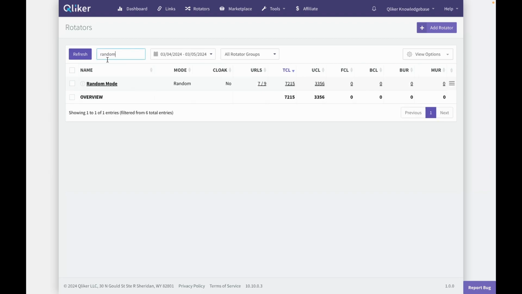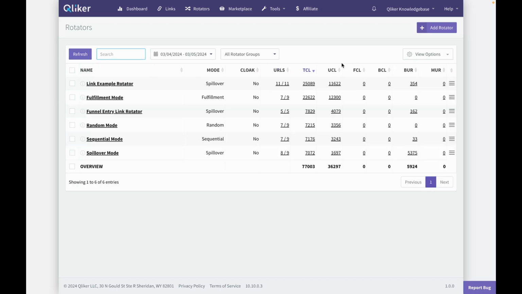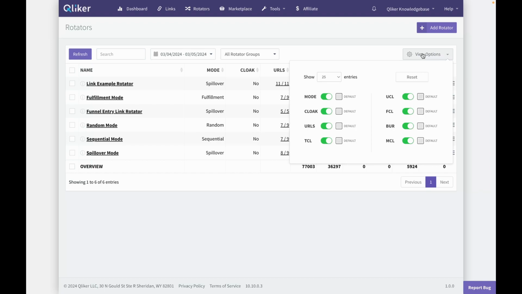Feel like customizing your view even more? Click on View Options to explore additional settings. For example, you can hide cloaking mode by clicking here.